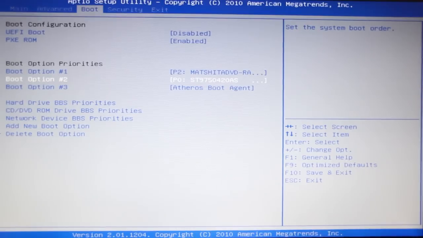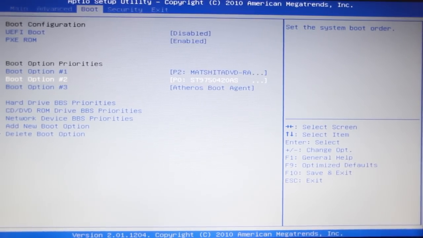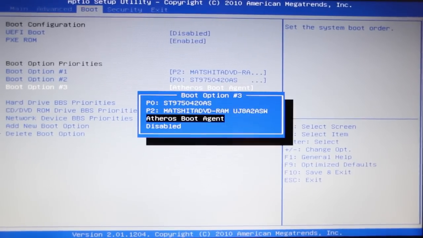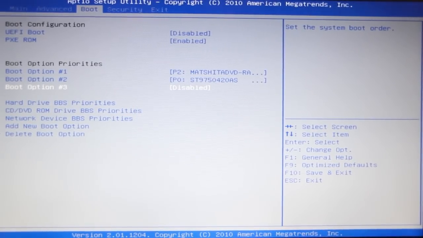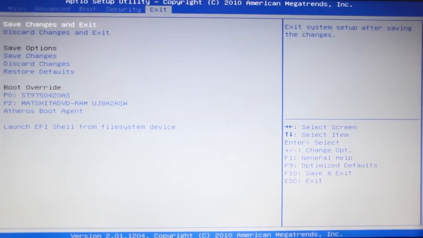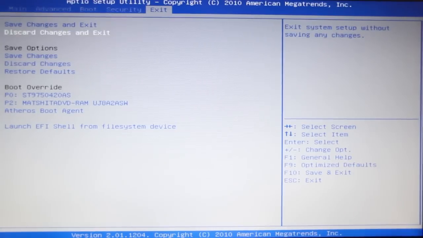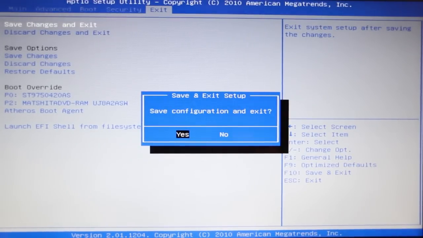So the first boot device is going to be the optical drive. The second boot device is a hard drive here. And this third one, I usually like to just hit disabled. That's pretty much it for changing the boot order. So we're just going to hit the right arrow key over to exit, go down to save changes, and hit save changes and exit. Now it's going to boot to the DVD Windows 7 installation disk.